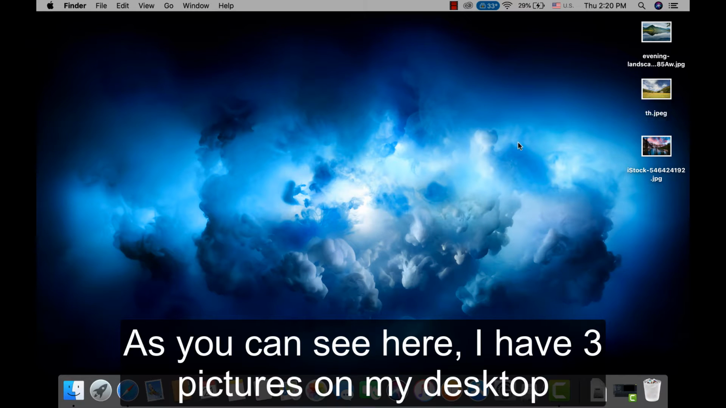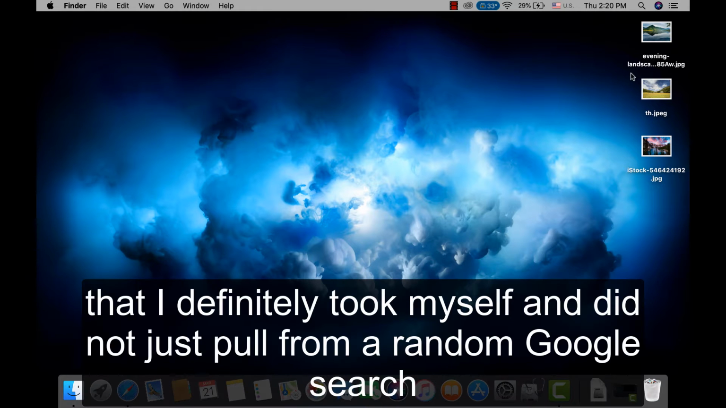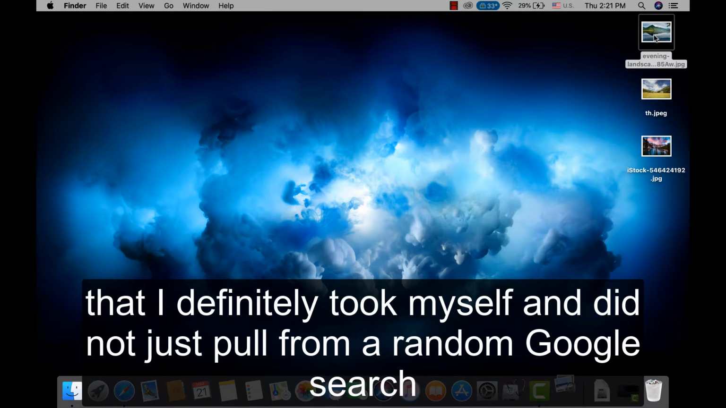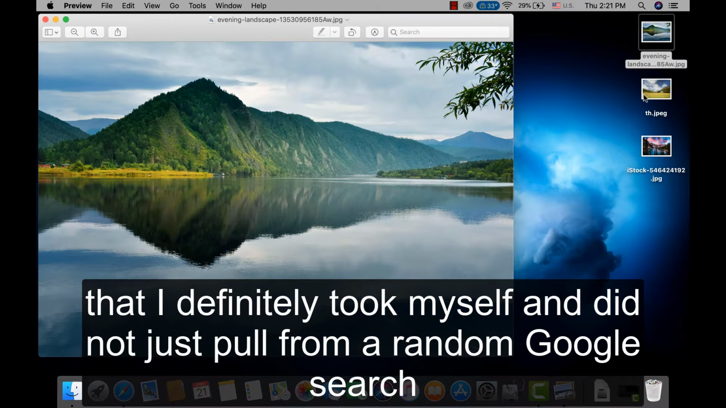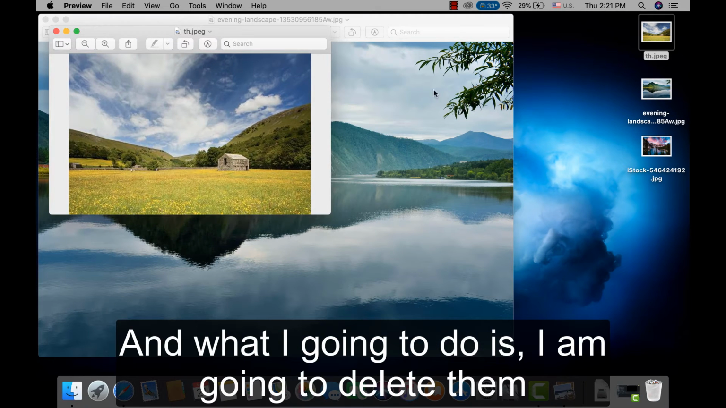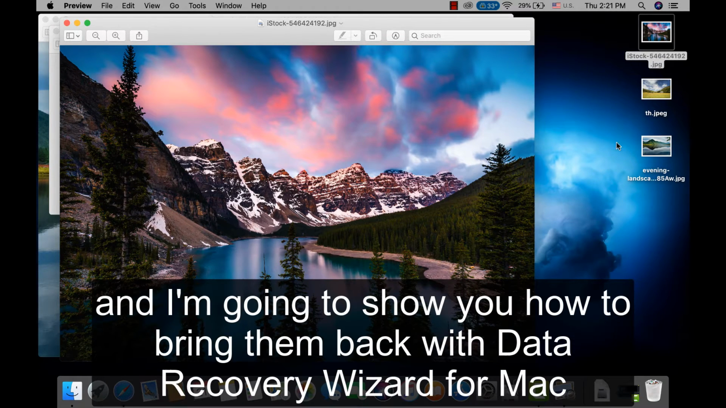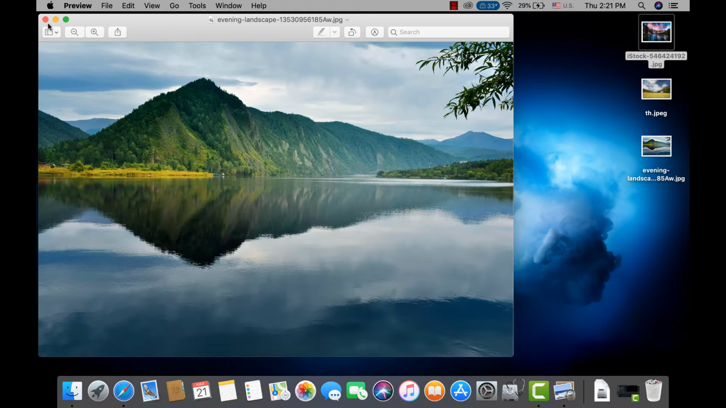As you can see here, I have three pictures on my desktop that I definitely took myself and did not just pull from the web by a random Google search. And what I'm going to do is delete them and show you how to bring them back with Data Recovery Wizard for Mac.